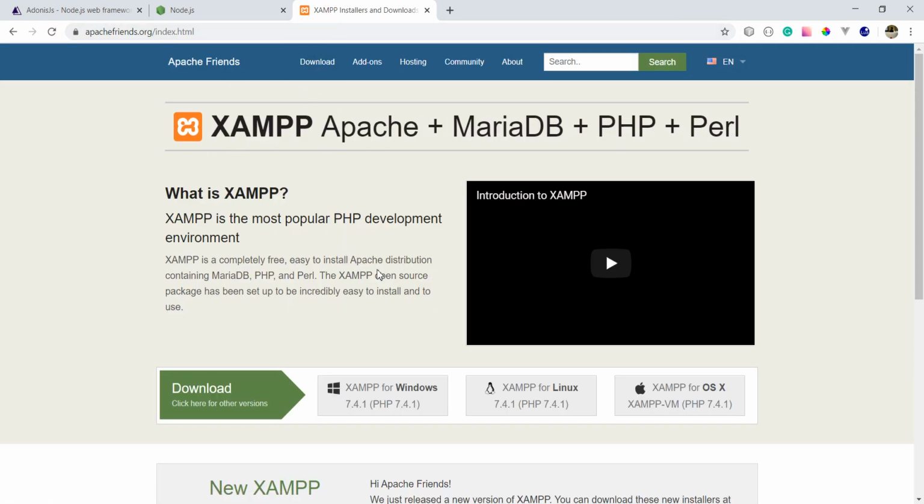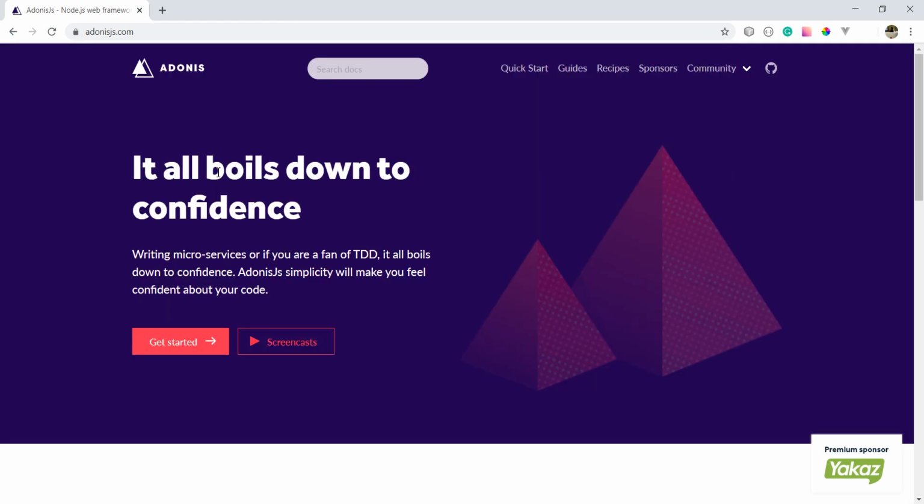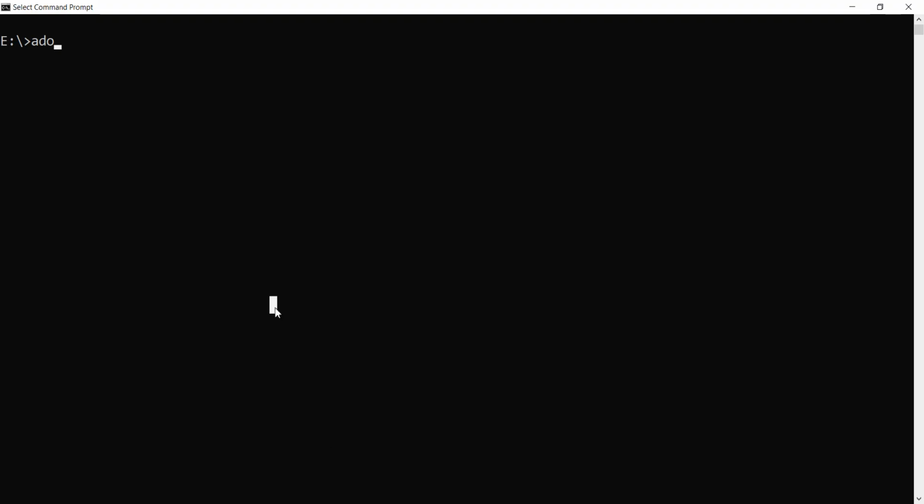Since I'm already using XAMPP, I can use this as our MySQL server, right? So that we can go to localhost phpMyAdmin and create a database and check the tables, right? Just install this, and install this Adonis CLI as well. All right, cool. I'll start with creating a new application.